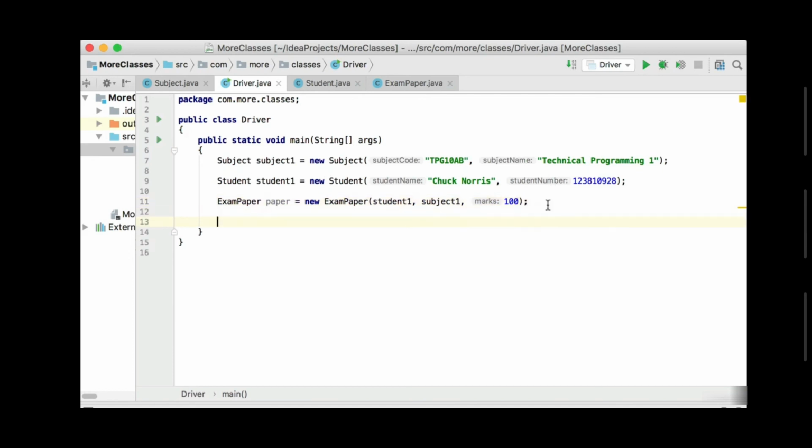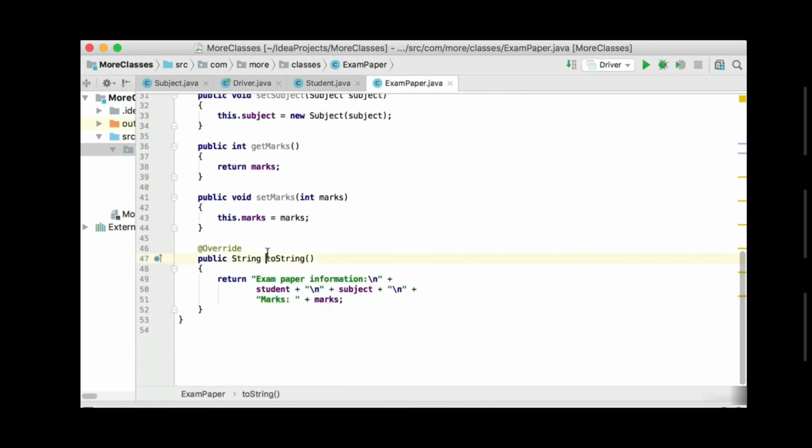Okay, so now there's the exam paper object. If I just say system out print line and I print out this paper object now, I will get a whole lot of information by just running that. Printing out paper will run the toString method of the exam paper class automatically, which will hopefully give us all the information.